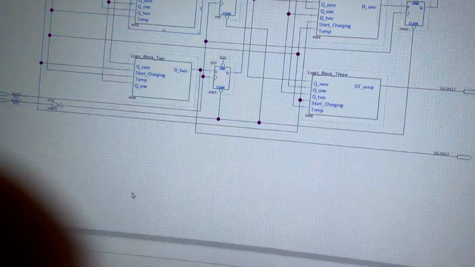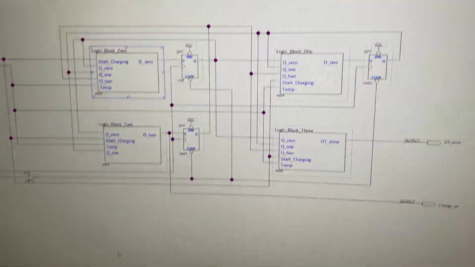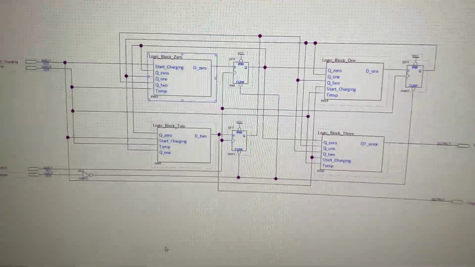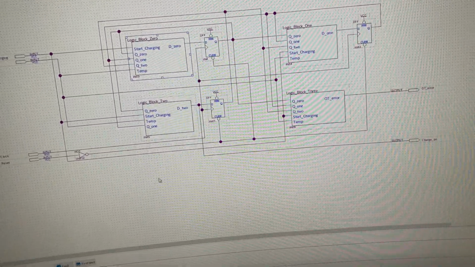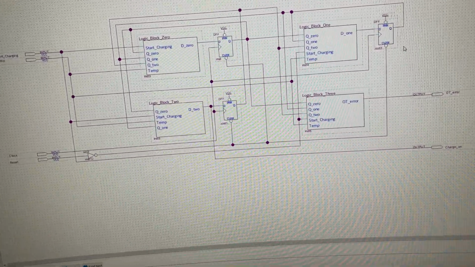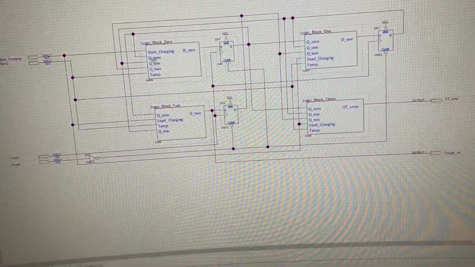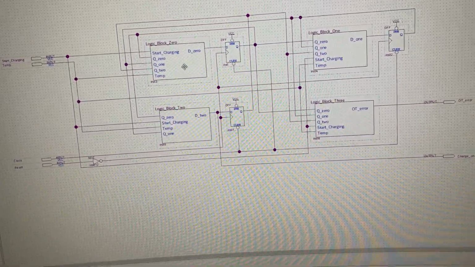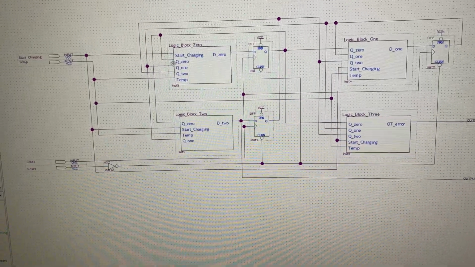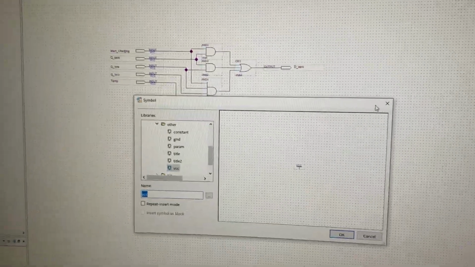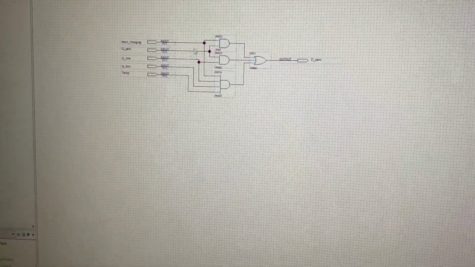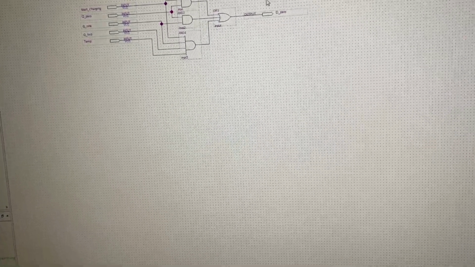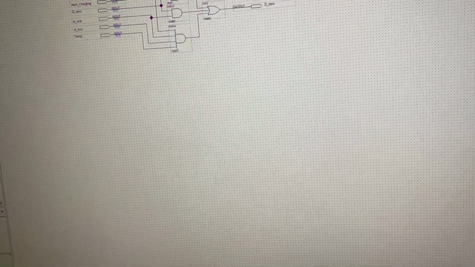And this is the schematic for this design. It includes 3 flip-flops, and I made 4 logic blocks just to make it a little cleaner. It just has all of the necessary logic that goes into the flip-flops.